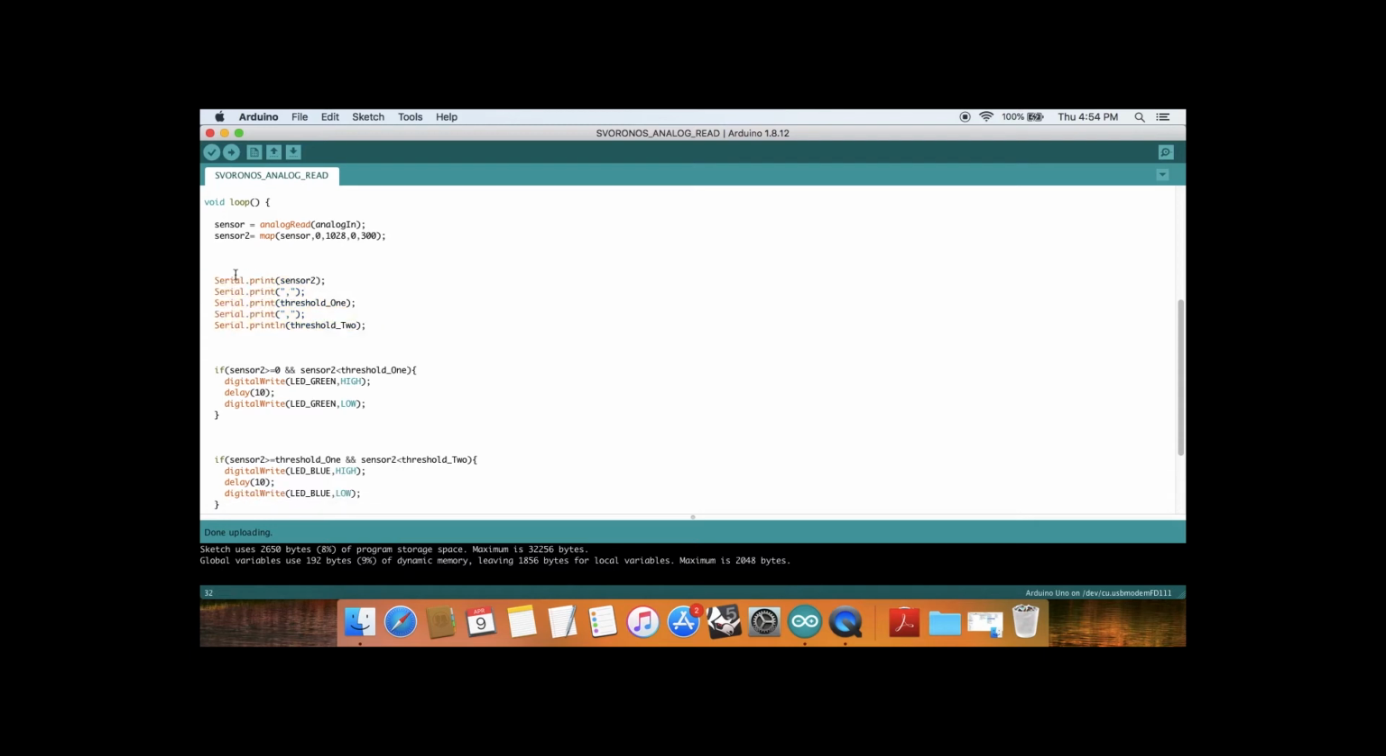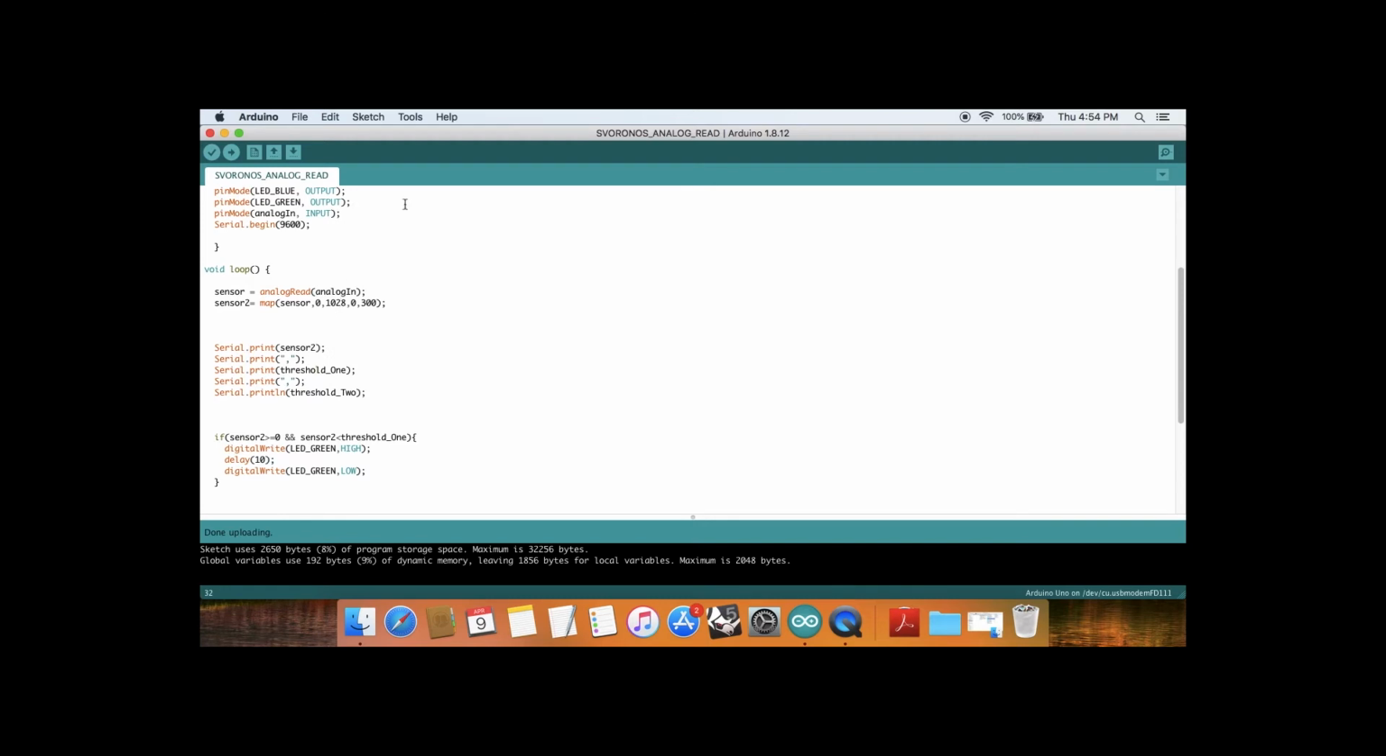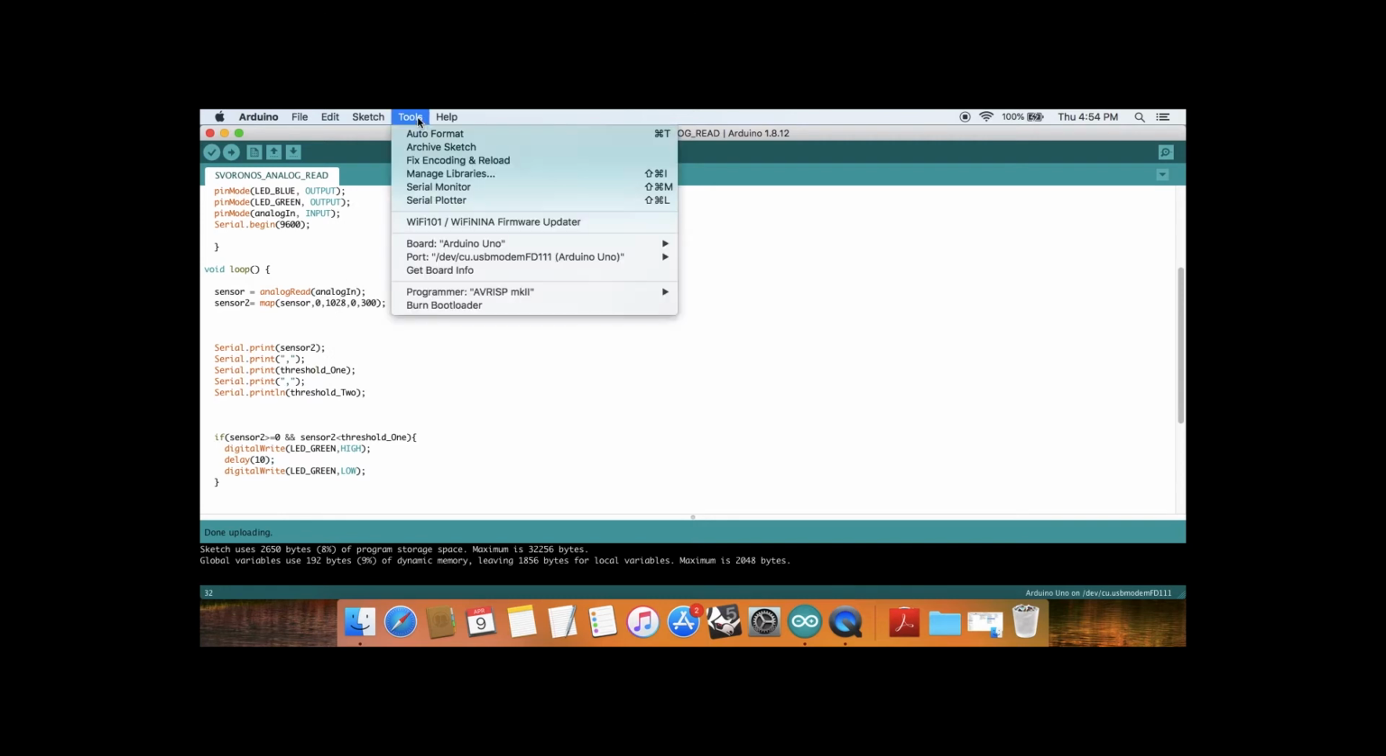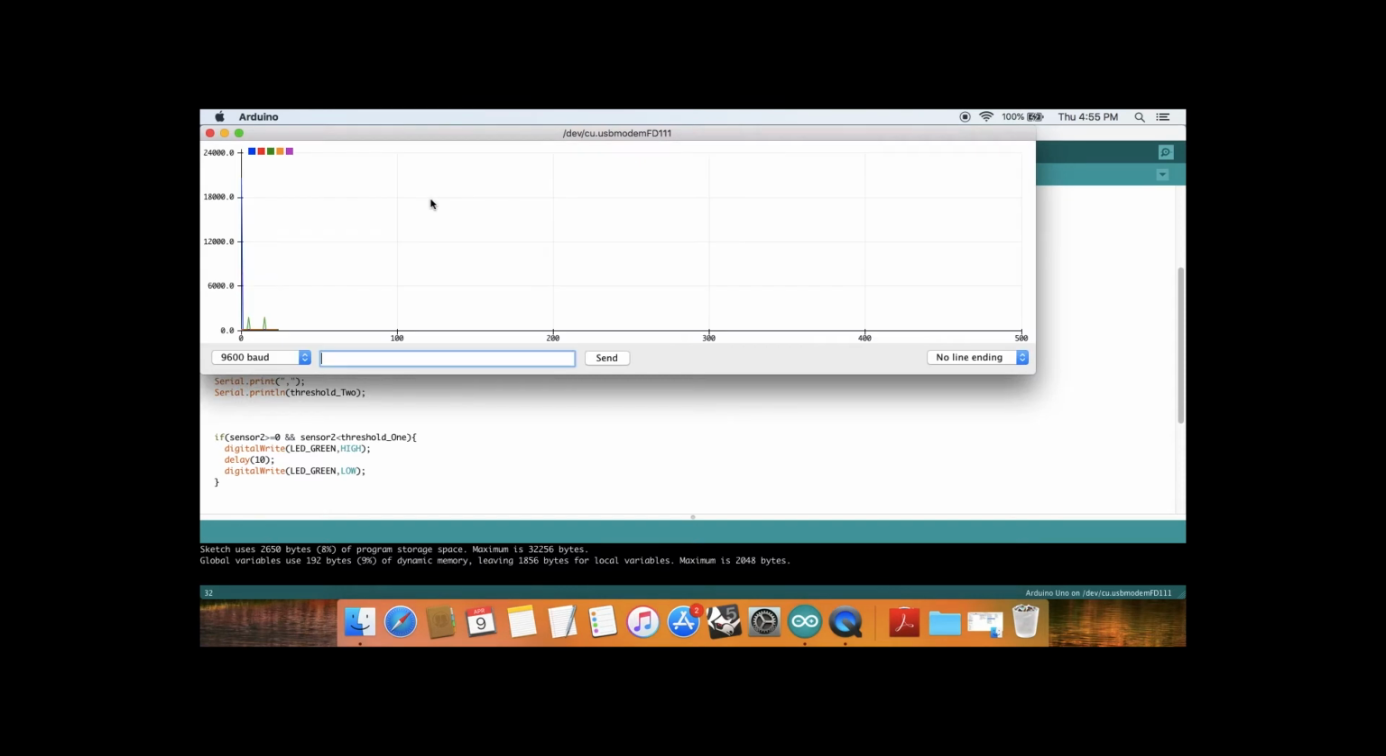We're going to be using the serial print command to tell the computer from the Arduino, hey, what is the sensor 2 number? We're also going to be printing comma separated values for the 2 thresholds to see where those live in relationship to this sensor number. Let's just look at what that looks like. We can go up to Tools and the Serial Plotter, and that'll bring up essentially a little graph.